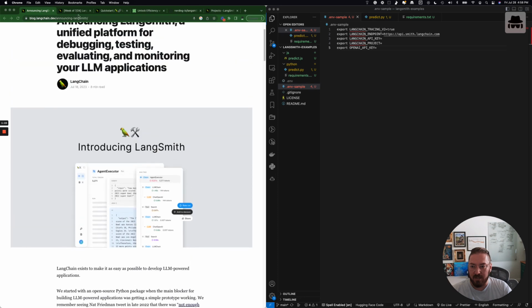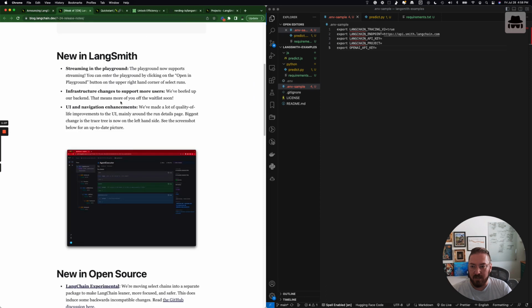So even in the last week, there's been some additions. They now have streaming in the playground, some infrastructure changes, as well as enhancements to the UI.